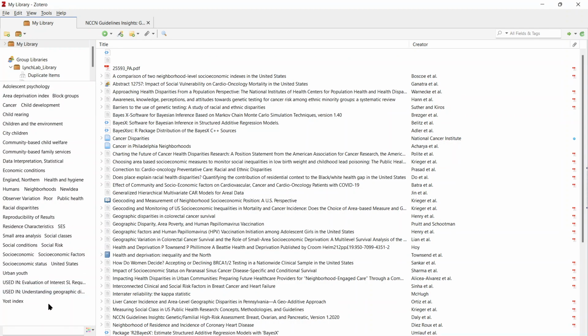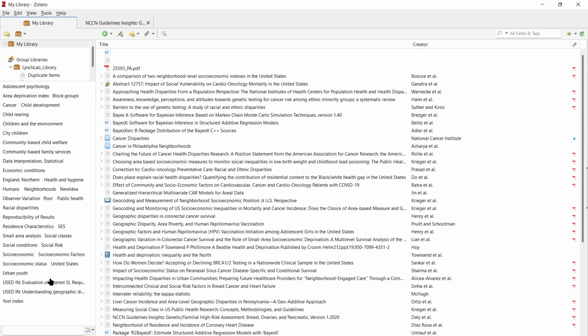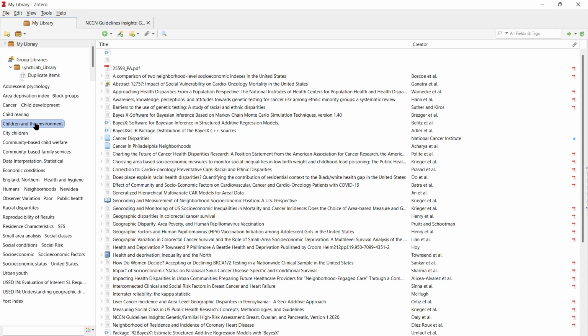I also did a lit search on the Yoast index. So that is a tag that I created, and if I click that, then I have all my references that I would want to use if I'm talking about the Yoast index. Another one is like socioeconomic. That comes up a lot. So I have socioeconomic factors, socioeconomic status. I might want to clean those up and have it all be one tag, so that that brings up everything that's related to that.